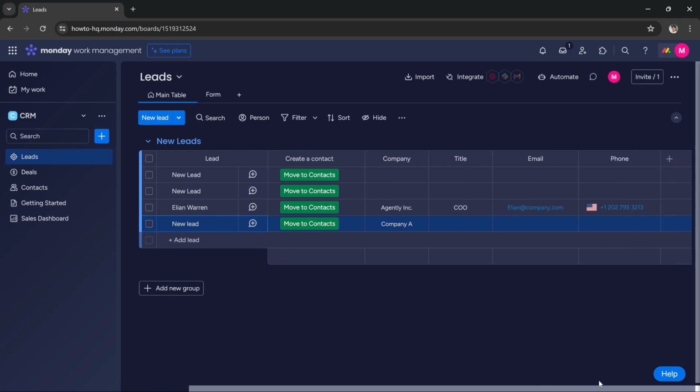So this lead that I have here, Alien Warren, as you can see, I have their email and I have their phone number. So what I can do is I can send them a text message using their phone number, or I can send them an email.